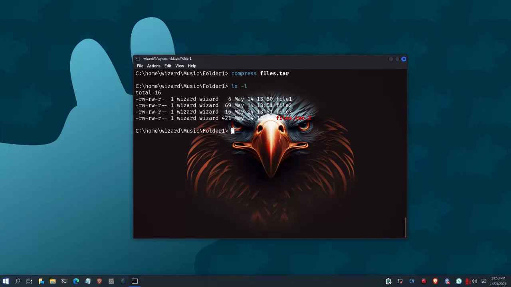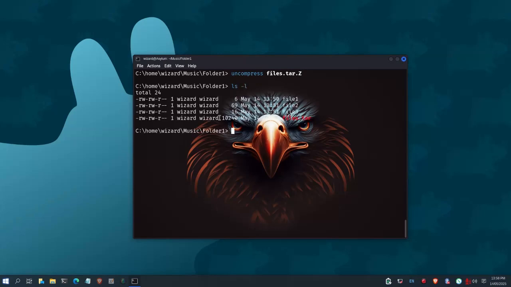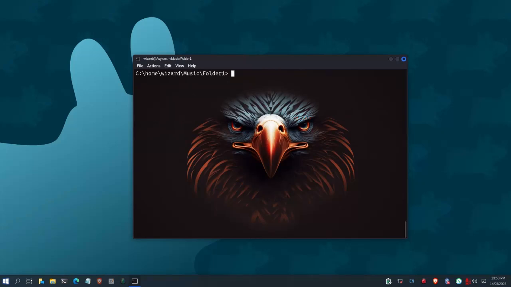If you have a file ending with .Z and you want to decompress it, the command is simple: uncompress. So compress for compressing, and uncompress for decompressing. Then the name of the file, files.tar.Z, enter. Now we have our file back. That's the 10,240 bytes. So that's very simple. You can use compress to compress the file and uncompress to decompress.